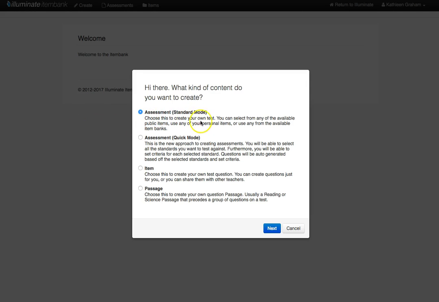For the assessment standard mode, this is when you can go ahead and select the standards. We're going to focus on the assessment quick mode today. This will actually allow you to type in the standards. It will automatically populate the standards for you in a test. The great thing is it will also allow you to regenerate the questions if you don't want the same questions. Then go ahead and click on Next.